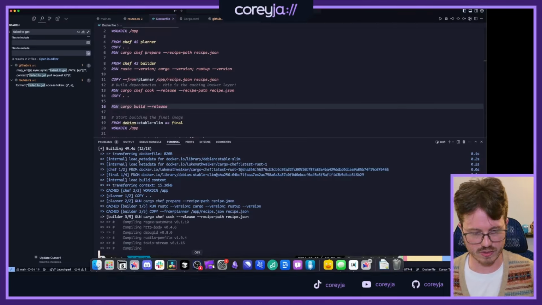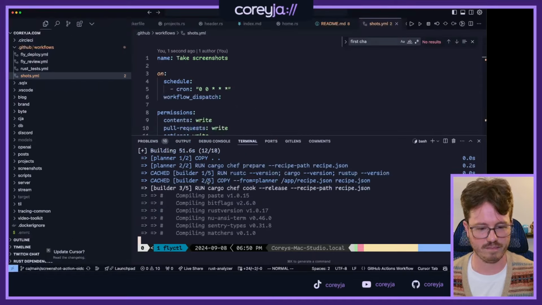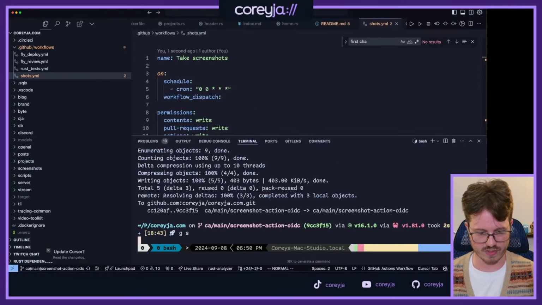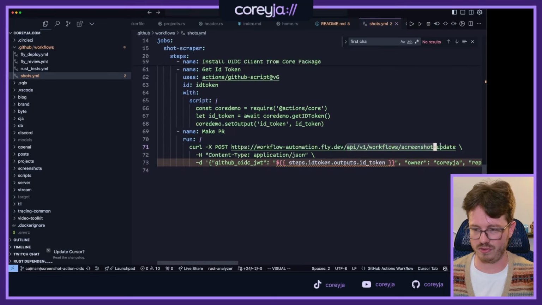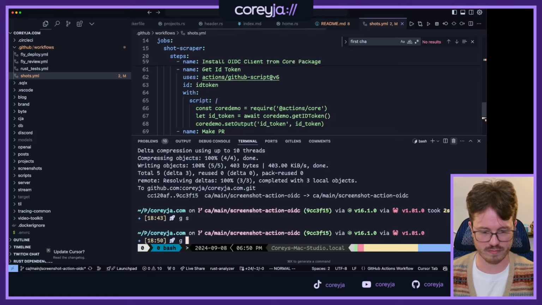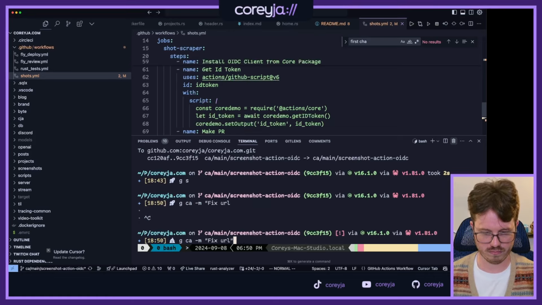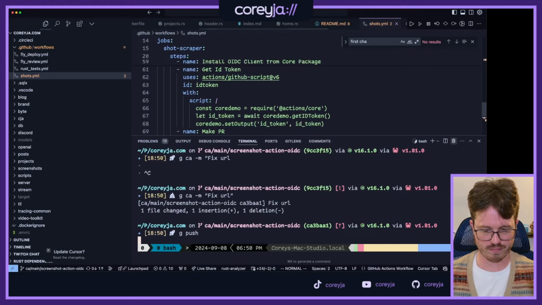Whatevs. Okay, but let's go to that repo again while this is compiling. Oh my gosh, I forgot how this is set up right now. Okay. This URL, absolutely wrong. Great PR. Yeah, that's the right URL. Fix URL. Push.